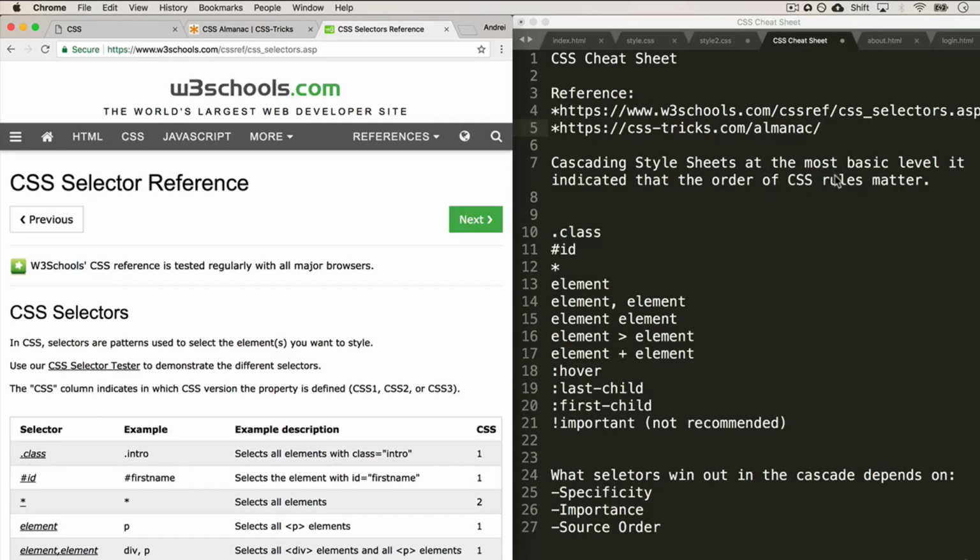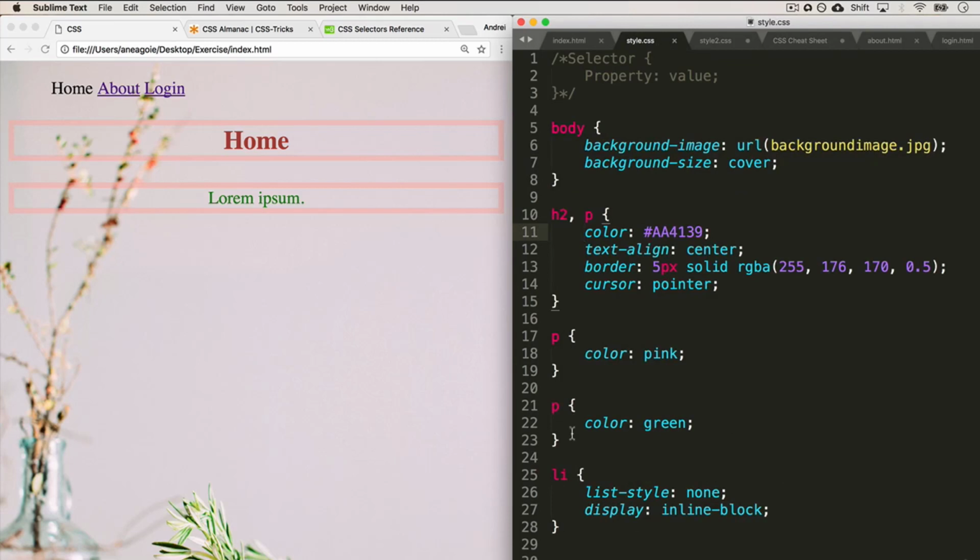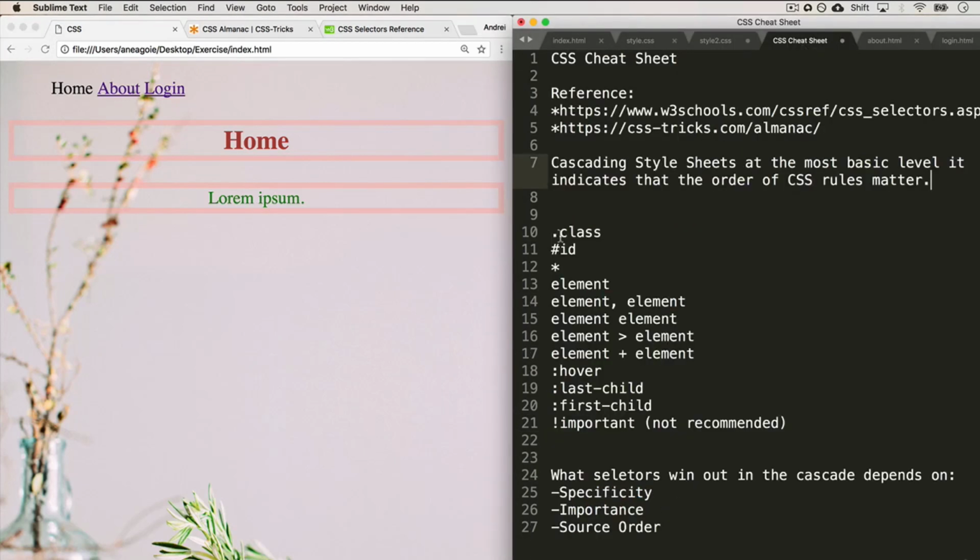So let's go over a few things and understand the main selectors that we have. So I've listed them off for you over here, but I want to point your attention to this line. Cascading style sheets at the most basic level, there you go, typo, it indicates that the order of CSS rules matter. And that's something that we've already discussed before. You remember the p tags. So the order matters because we know that the CSS will read the last line and make sure that the color is green. So that's the most basic level. But there's a few other things that we can do. So let's look at the selectors.